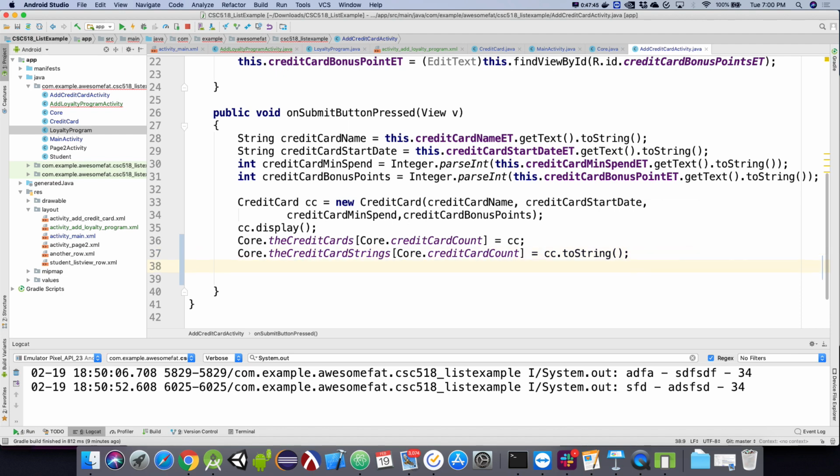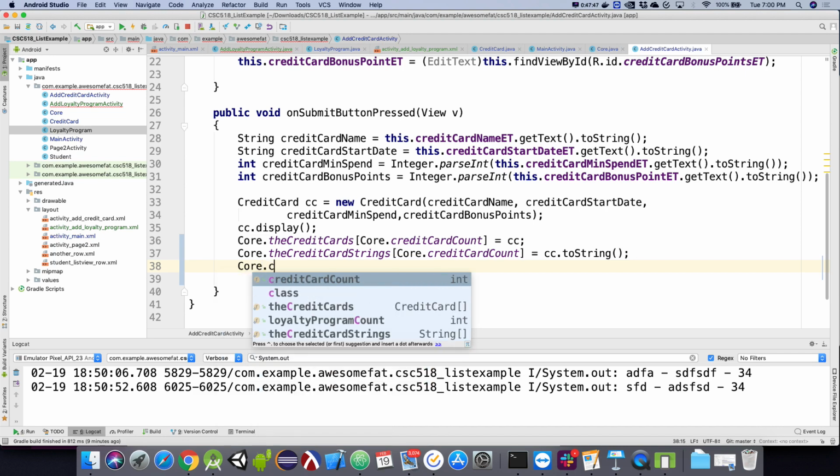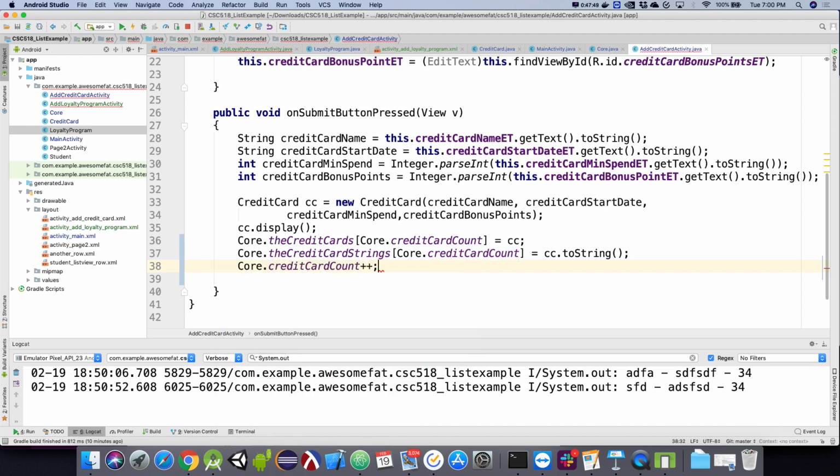Similarly, I would then say core dot credit card count plus plus, so that the next time I go to put a new credit card in, it'll put it at bucket 1, then at bucket 2, then at bucket 3, then at bucket 4, so on and so forth. All right, that makes sense?